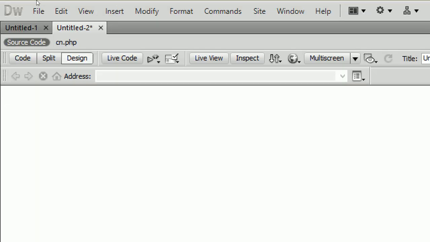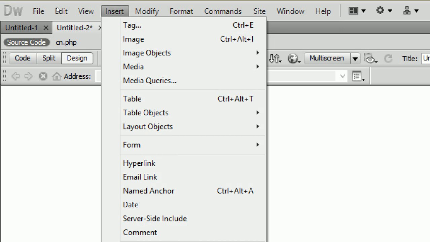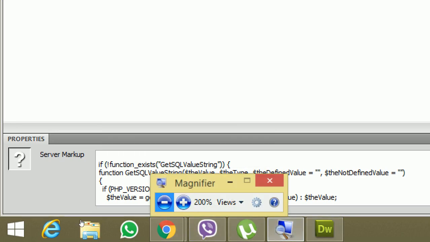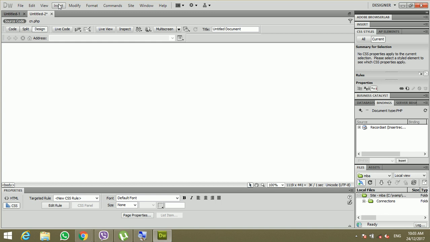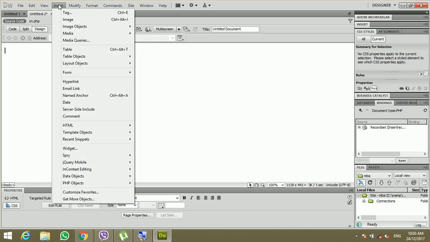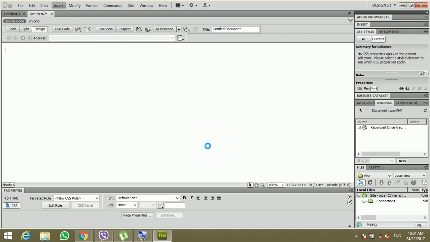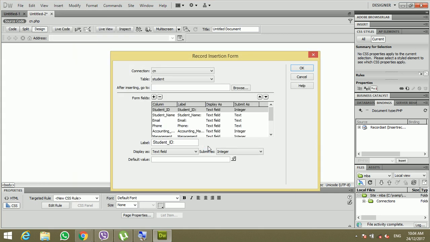You have to create an insertion form. Now I'm creating an insertion form. Let me reduce this. For creating an insertion form, go to the insert menu. From the insert menu, you will find data objects. Under data objects, there is a menu with insert record, and the record insertion form wizard. Click on it, and a new window will appear in front of you.